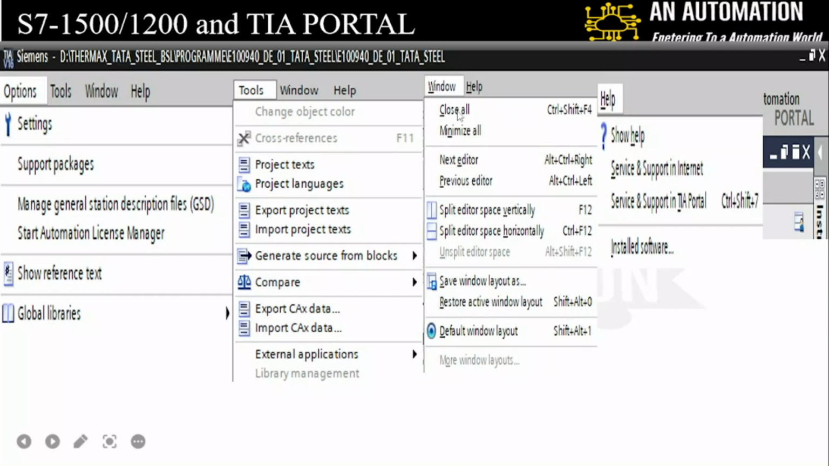This option will be created from the window button where we can specify our window by using this kind of options. And this is the help option where you can show the help, service and support, and install software. By clicking install software you can access the pop-up where you can view the software installed in your laptop.